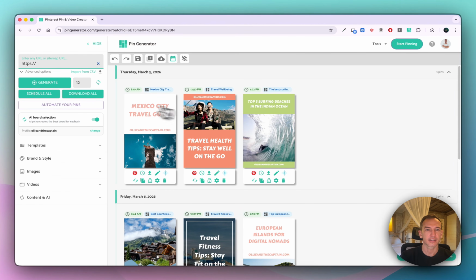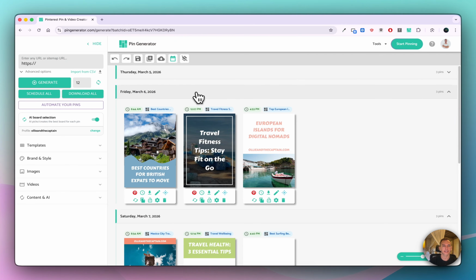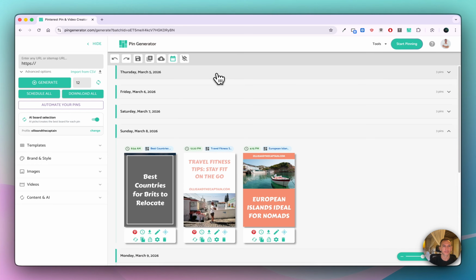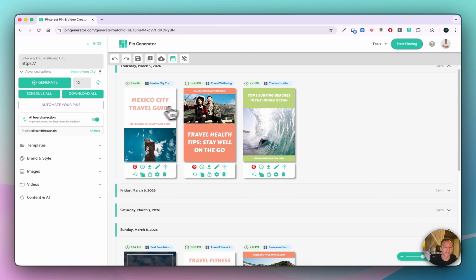So you'll see here, it's loaded up all our pins with our design settings, and you can see at the top here, it's got a schedule with natural pinning times so that your pins can go out at these times, as well as the boards that they are scheduled to. And they are all ordered by the days that they are going to be pinned. So let's have a look at some of our pins.